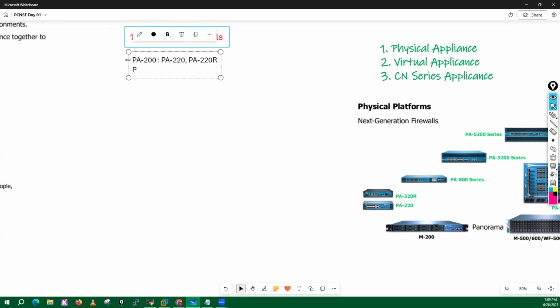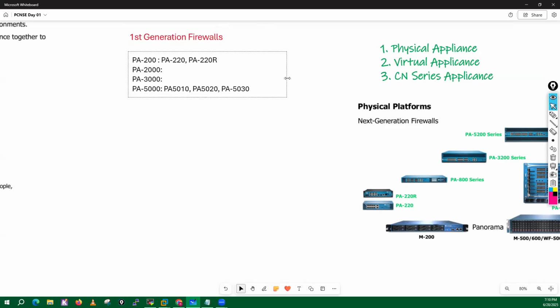Then Palo Alto has one more series, which is your PA 2000 series. Then they have a Palo Alto 3000 series. Then we have a Palo Alto 5000 series. In the 5000 series, we have PA 5010, PA 5020. Then we have a PA 5030. Those are the main series we have in this particular series.